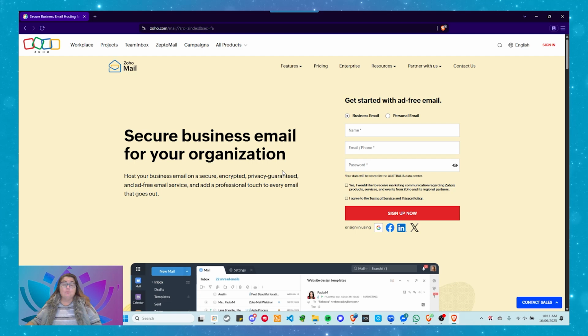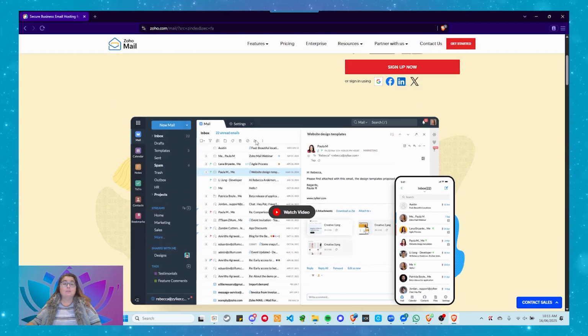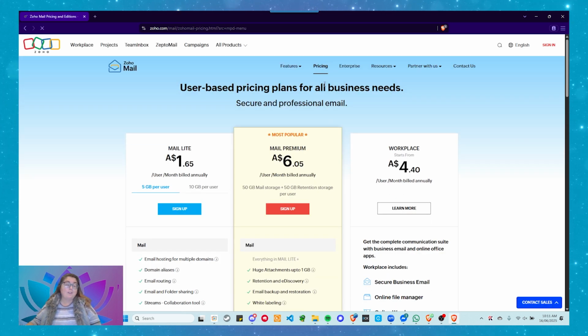So here is where you would sign up, but we're not going to sign up just yet. We're going to head across to the pricing screen, because I said I'd go through what the different accounts were and what they offer you. You'll see that we've got 3 different types of accounts here. You've got a Mail Lite, you've got a Mail Premium, and you've got Workplace. I'll come to Workplace. Mail Lite and Mail Premium are just mail accounts.